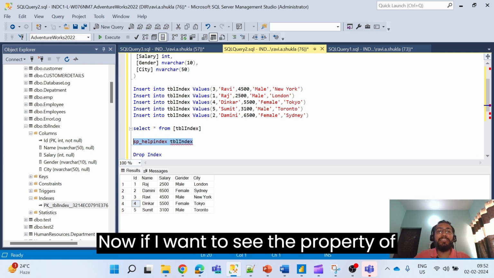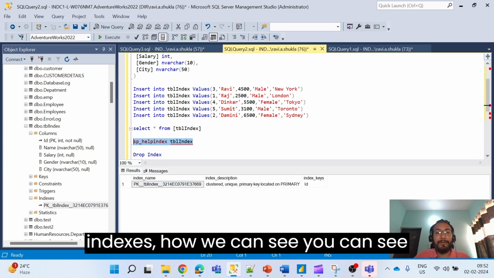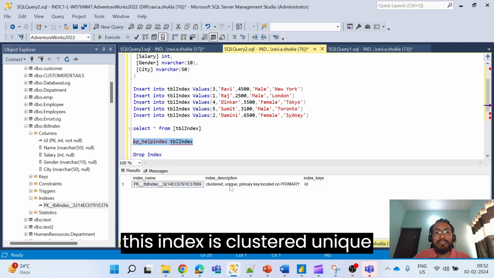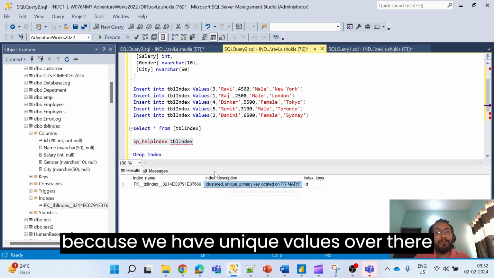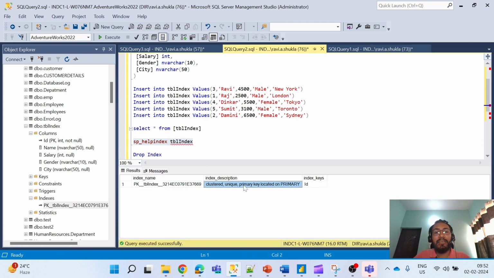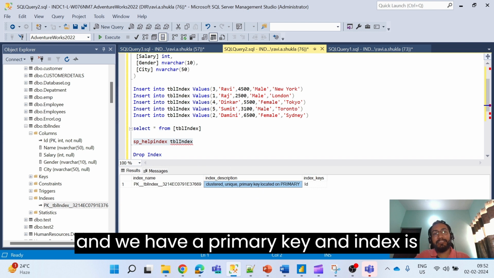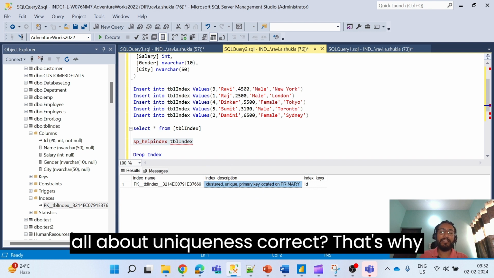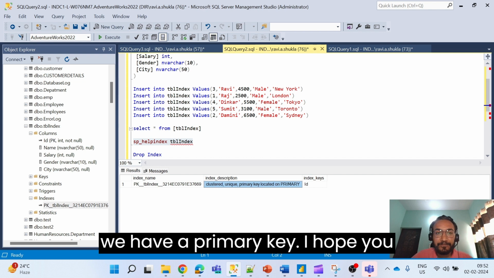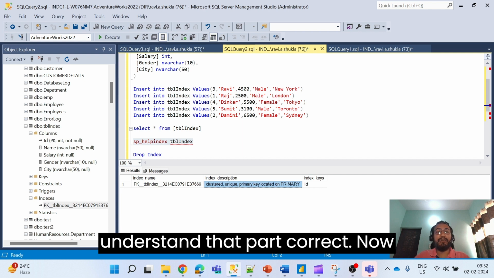Now, if I want to see the properties of the index, how can we see them? You can see this index is clustered and unique, because we have unique values and a primary key. An index is all about uniqueness, and that's why we have a primary key. I hope you understand that part, correct?